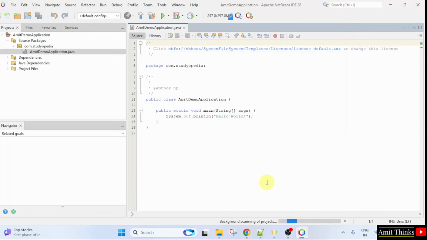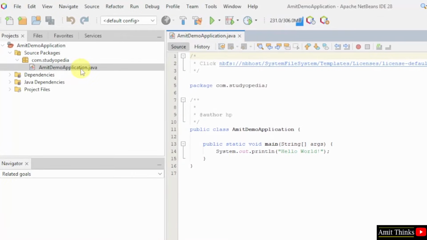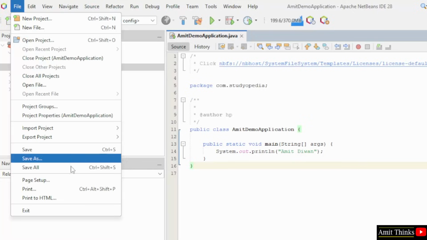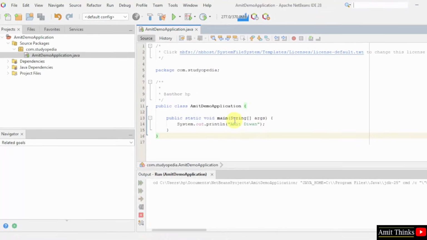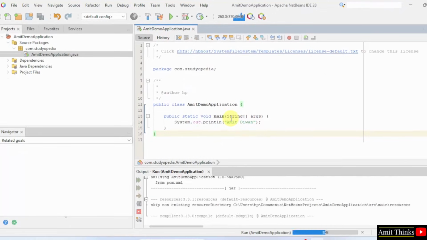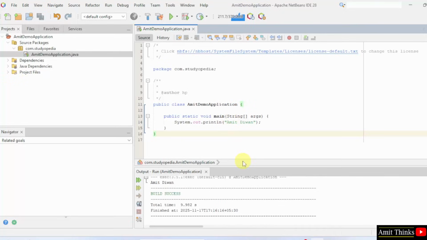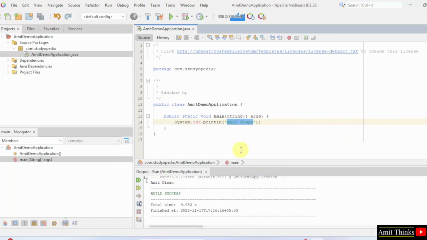Now our project will get created. It will automatically create a new Java application file with the same name, that is Amit demo application. From here we can print anything. So I'll remove hello world. Whatever we add inside system.out.println will get printed. So let's say I'll just print my name. Go to file, click save all. Now to run it, you can click here or you can right click and click run file. Here it is, the output is visible. Amit Diwan, that is whatever we added inside this got printed.